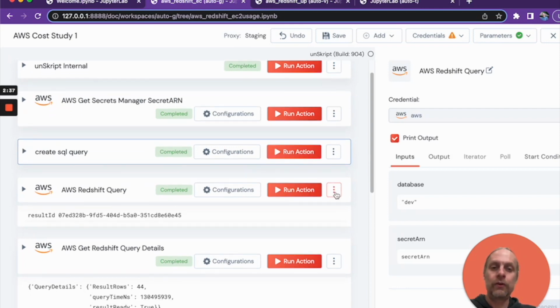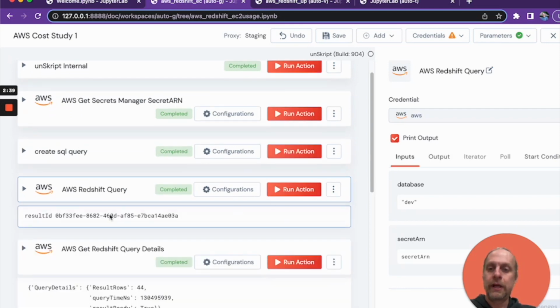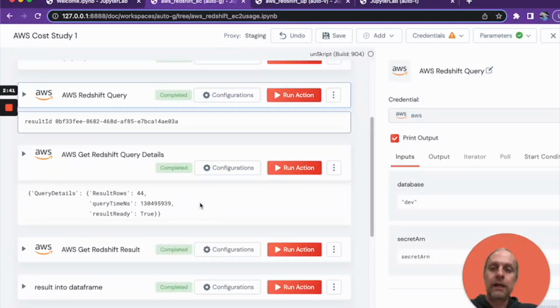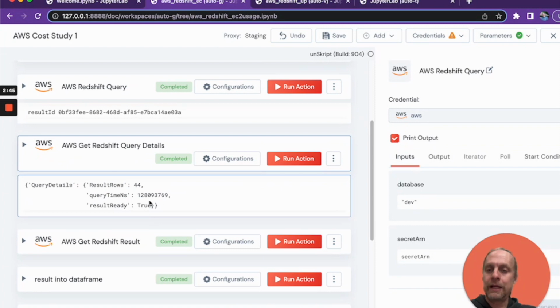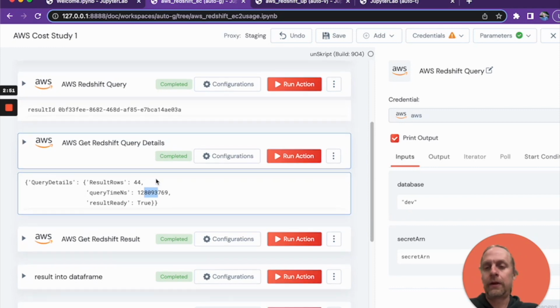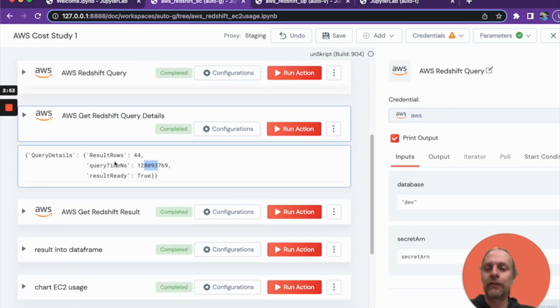Now let's actually do the query. So we hit run. We get this result ID. Now, of course, we have to check to see if the result is done. And it is. And again, it took 12 milliseconds. That's really fast. The result is ready. So let's pull those results in. There's only 44 rows. It's only the 9th of March. We don't have that many different types of EC2 instances.